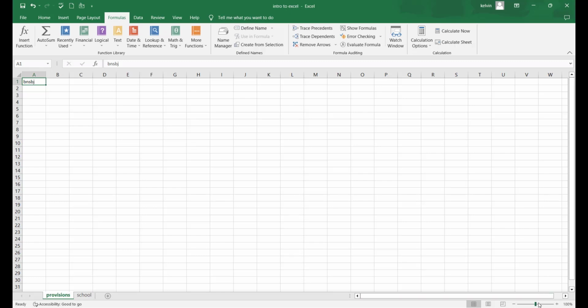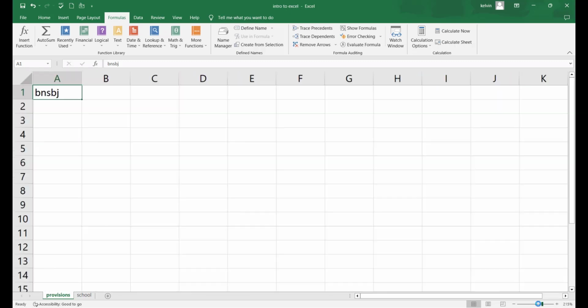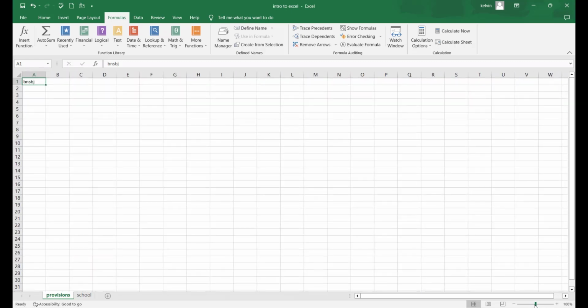You can zoom in and zoom out on your documents here. Then these are page layouts that you can use. By default it is set to normal.